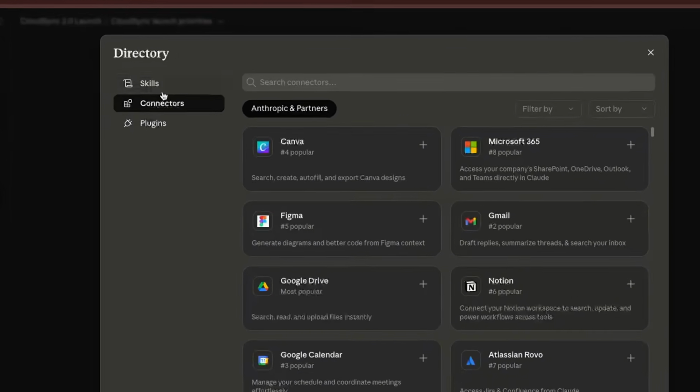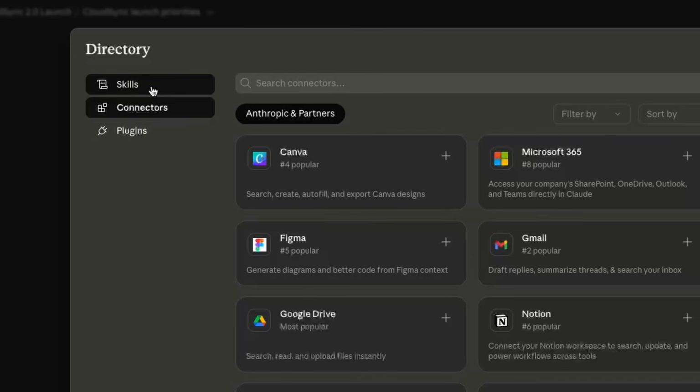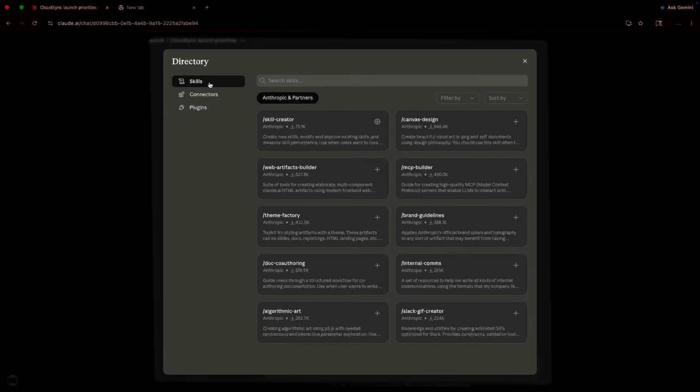Right next to it, you can also manage your skills. Skills let you save reusable instructions or custom workflows so you never have to type them twice. For example, you can create a specific Apex Tone skill so Claude always writes emails exactly in your company's voice. And that is how you use Claude AI to actually get work done day to day.